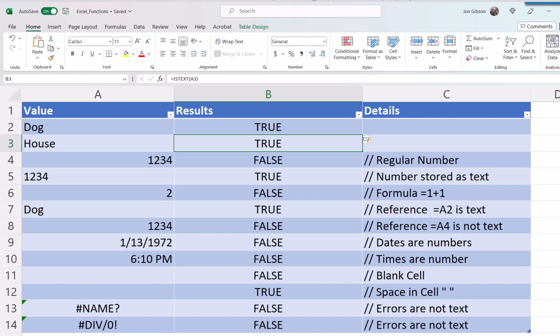Cells A9 and A10 are false because dates and times are stored as numbers in Excel. Blank cells like A11 will result in a false result, whereas a space in a cell such as A12 will be considered text and have a true result. Cells A13 and A14 are errors and are not considered text, so the result is false.